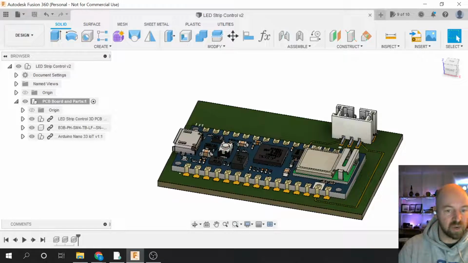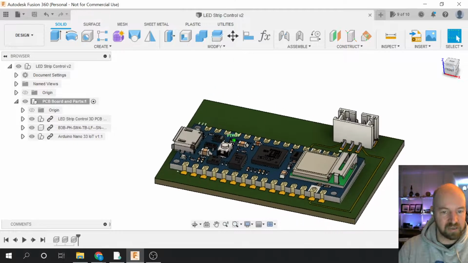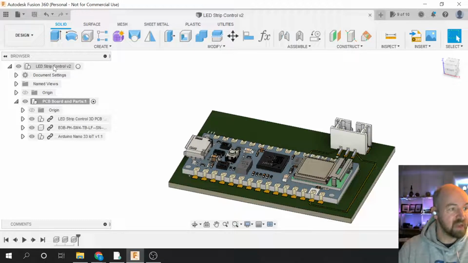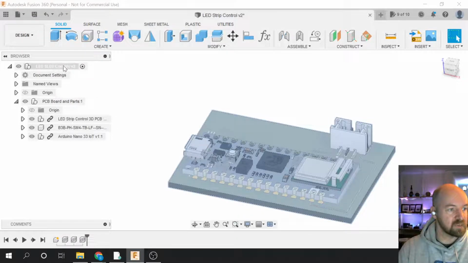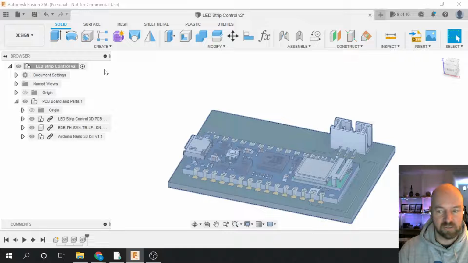We're making good progress, I think, this time around. And that's what we're in this class for, is to model some stuff. So we can finally get to the modeling here. Now that we're done with all the electronics, let's go ahead and model an enclosure to go around the outside of this. So I am going to switch my active component back to my LED strip control component here. I'm going to do that just by hovering over the LED strip control main document component and clicking on the radio button that appears next to it.